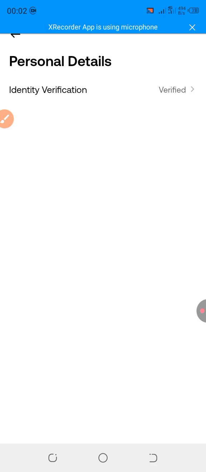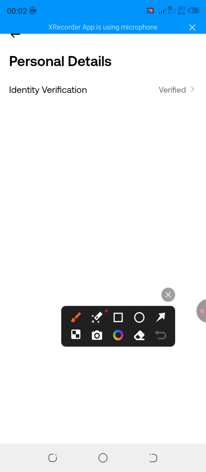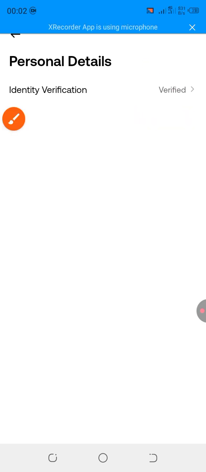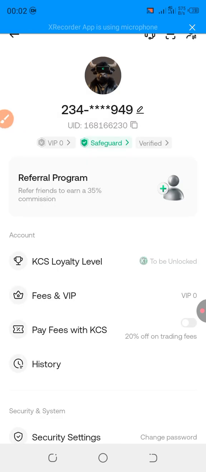So now you can see that it is written verified. Yours will tell you to verify. So just follow the prompts. You can verify using your BVN. It is very fast. Now let me go back to the home page.